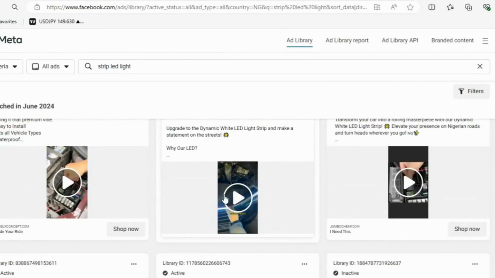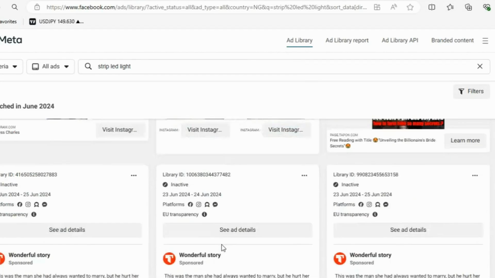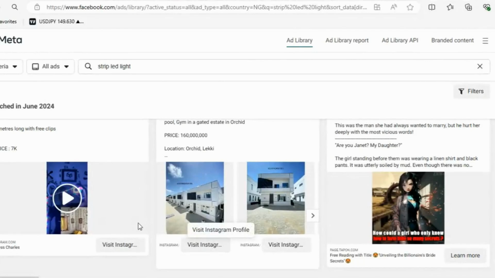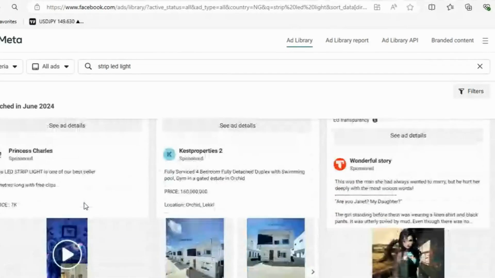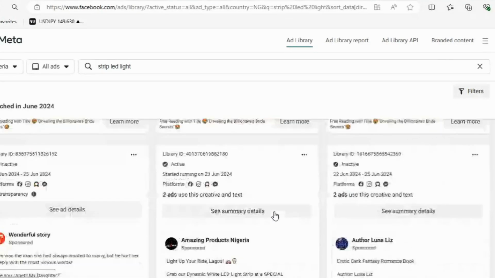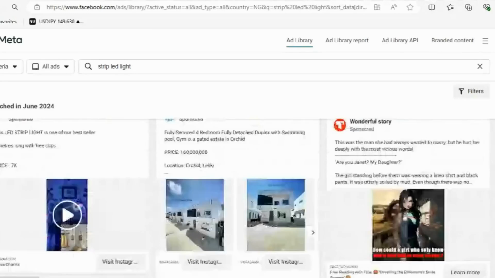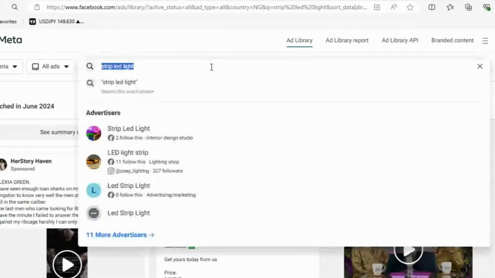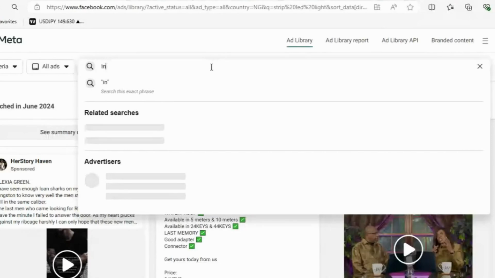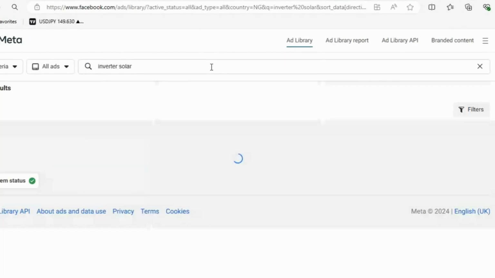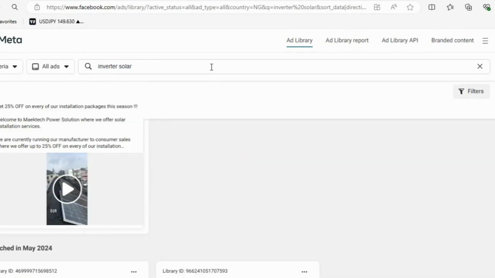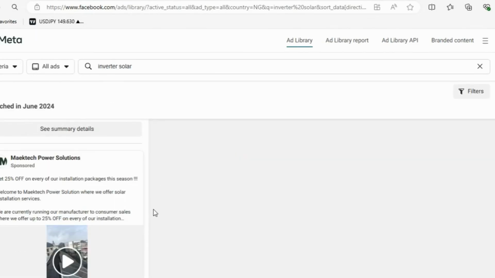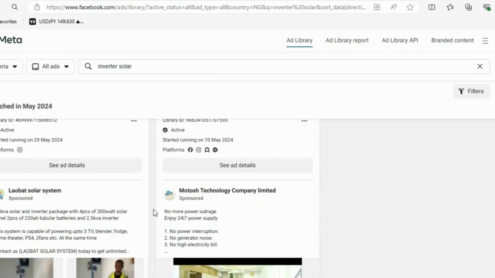So these are other strip LED light ads. Even for real estate, these are other strip LED light ads. You can see, right? Different of them like that. Even, let me type solar inverter. If you type keywords, it's going to show people that are running similar ads for that keyword.